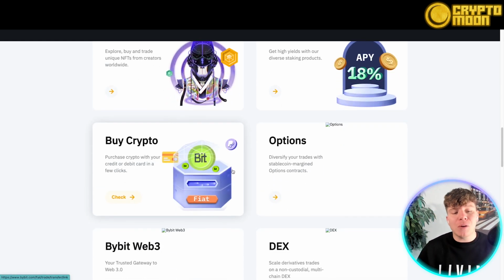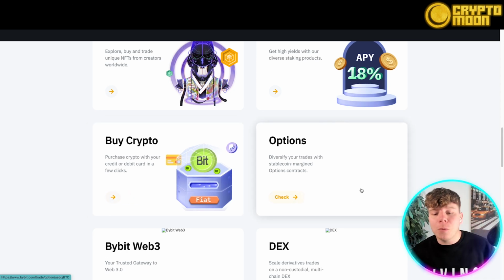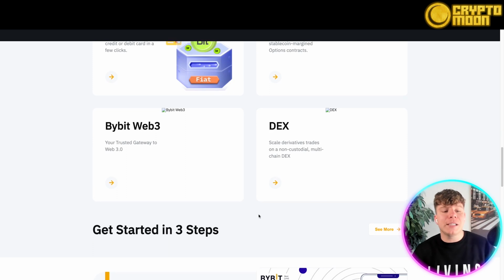Buying crypto, of course, you can purchase crypto with your credit and debit card with just a few clicks. We've got a lot of different options where you can diversify your trade in stable coins. They've got the Web3 gateway, very trusted, and the DEX, scale derivative trades on a non-custodial multi-chain DEX.